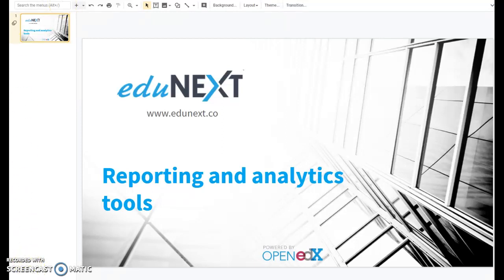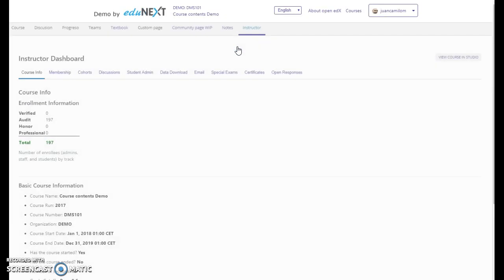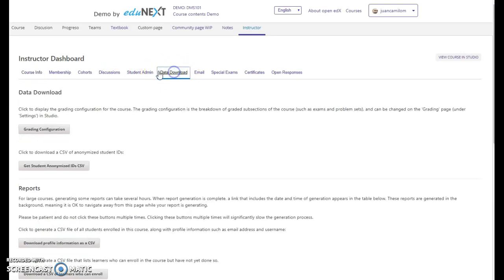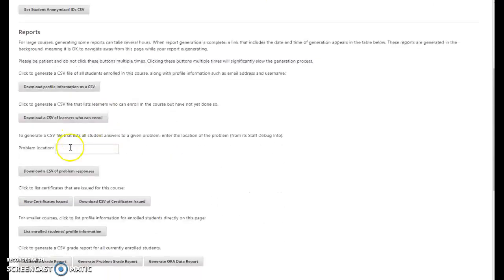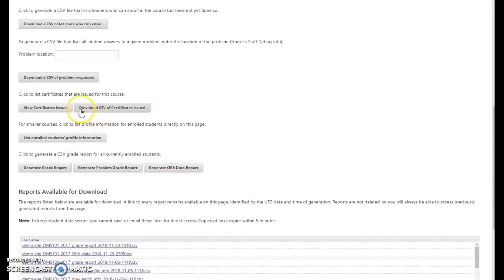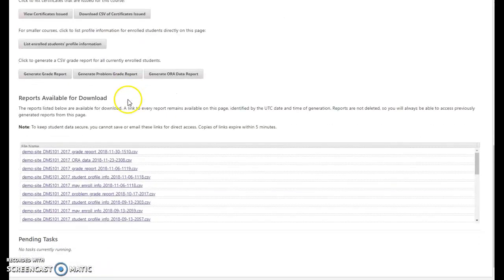So the first layer of reporting is of course the reports that are included in the instructor dashboard in the LMS. Here is the LMS inside one particular course, and as long as you are an admin or a staff user for that course, you will get access to this data download tab in the instructor dashboard, and in here you will find a number of options for you to generate and later download CSV files, comma separated value files of different type of reports.